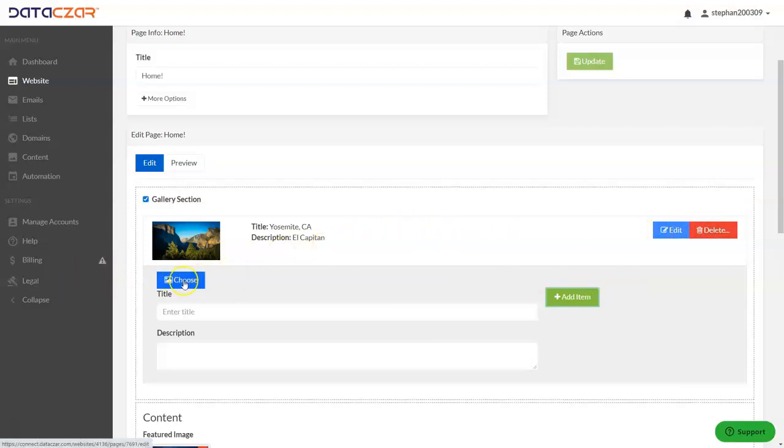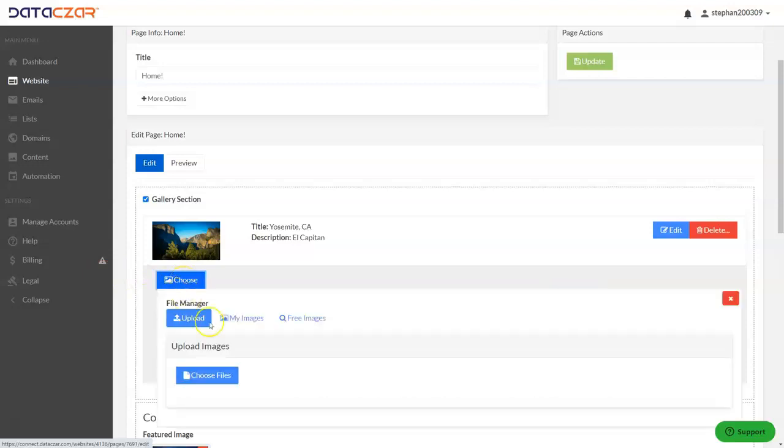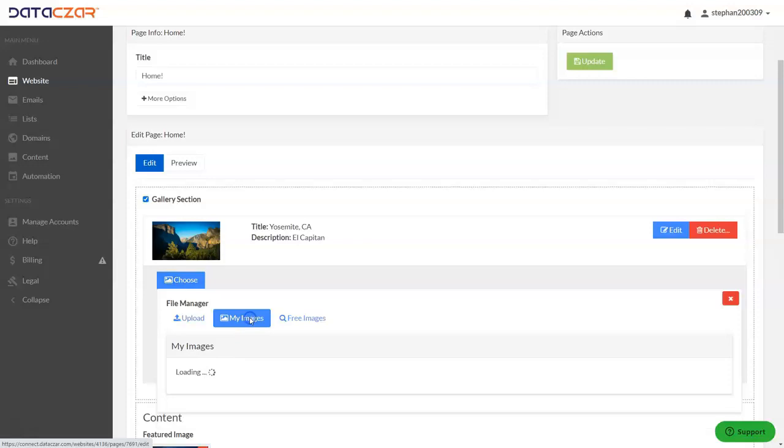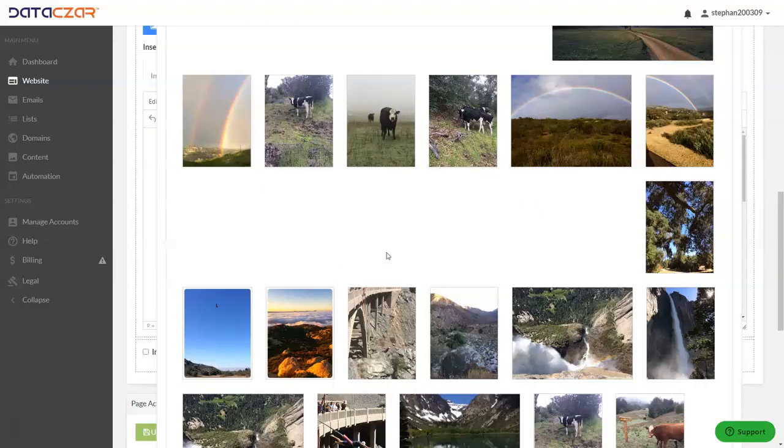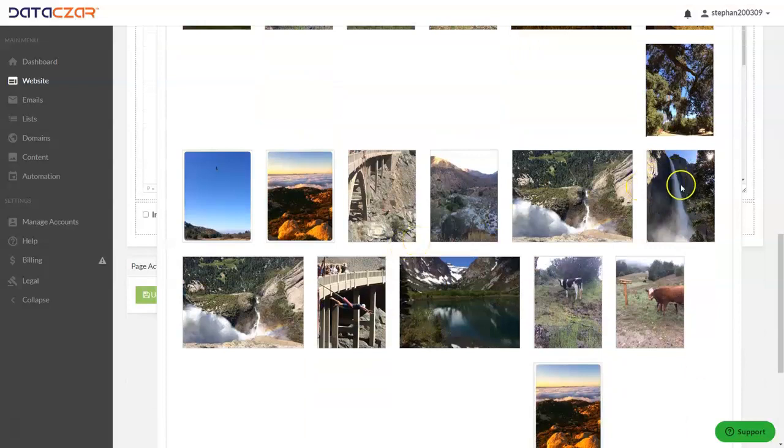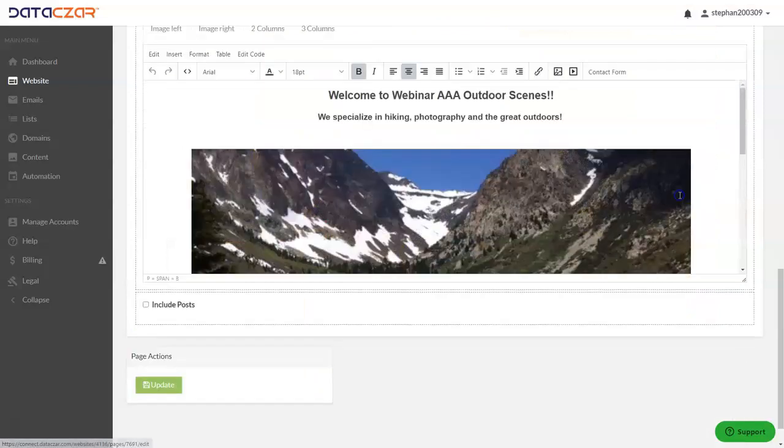So for the next picture, we're going to click the Choose button again here. We're going to go to My Images. We already have these preloaded in My Images. You can upload an image. You can choose a file from your computer and upload them. We already have them in My Images. So we're going to go here and find Upper Yosemite Falls right here. We're going to use this one.